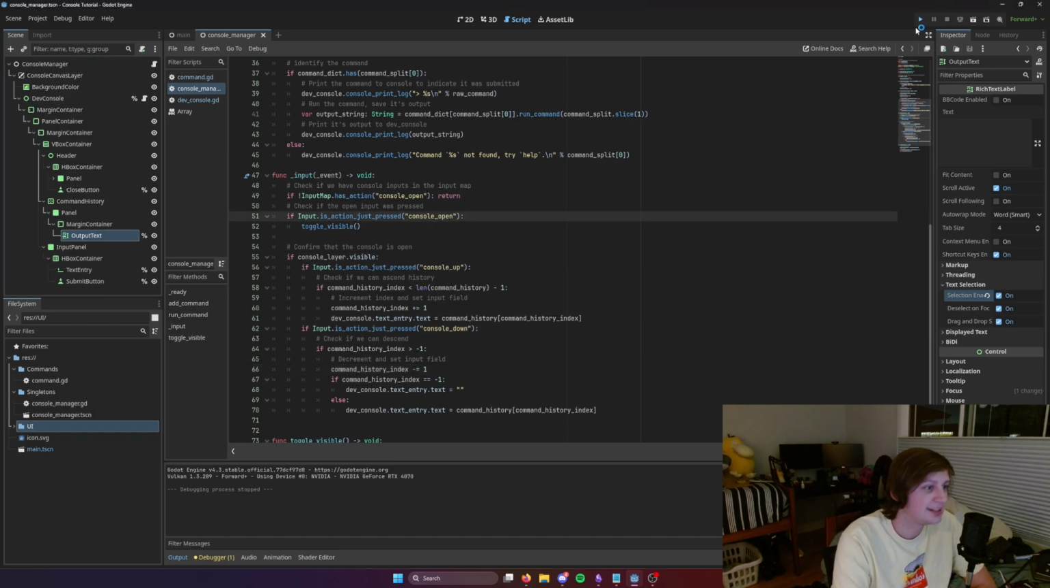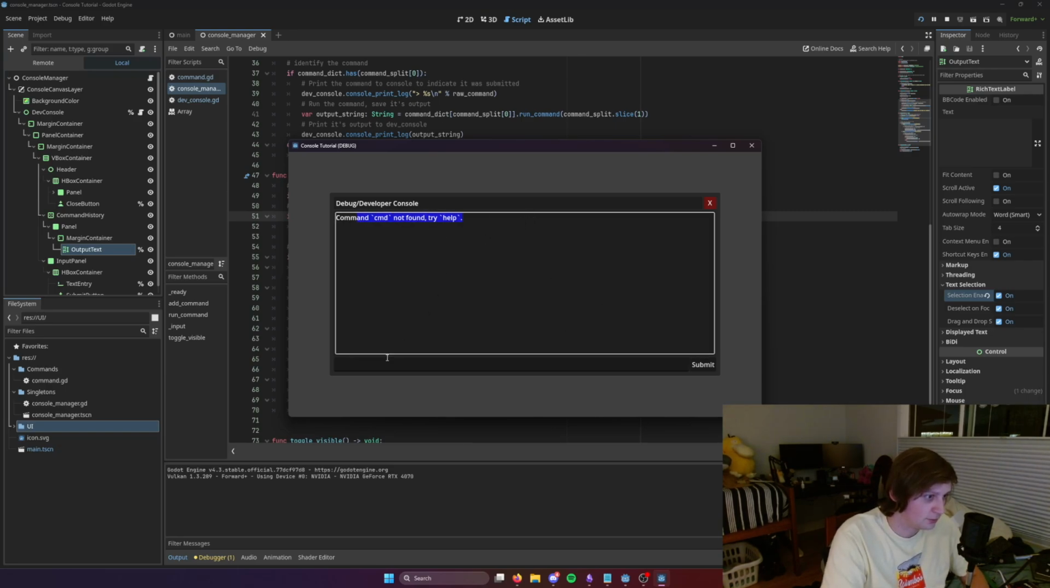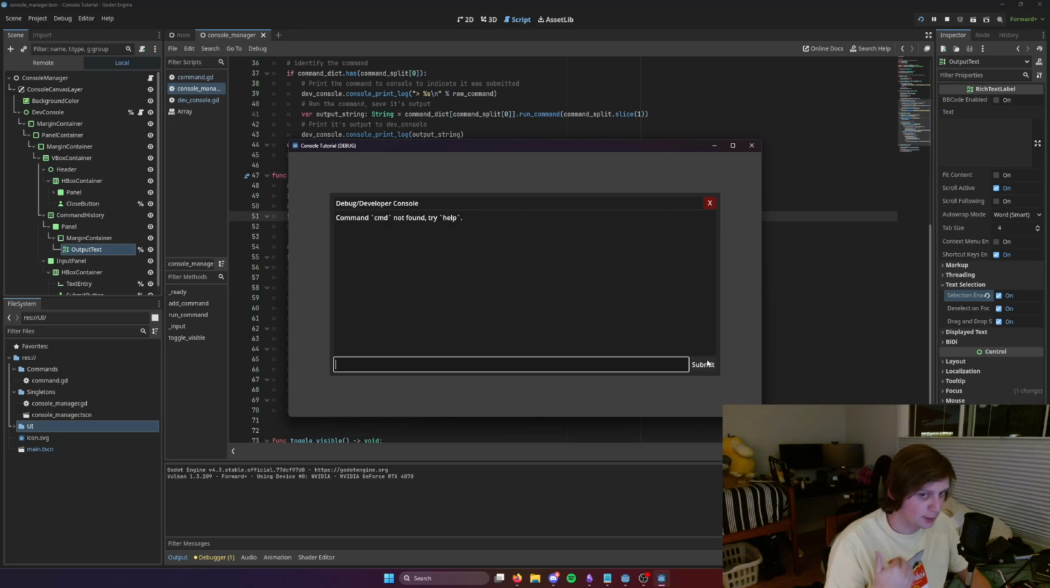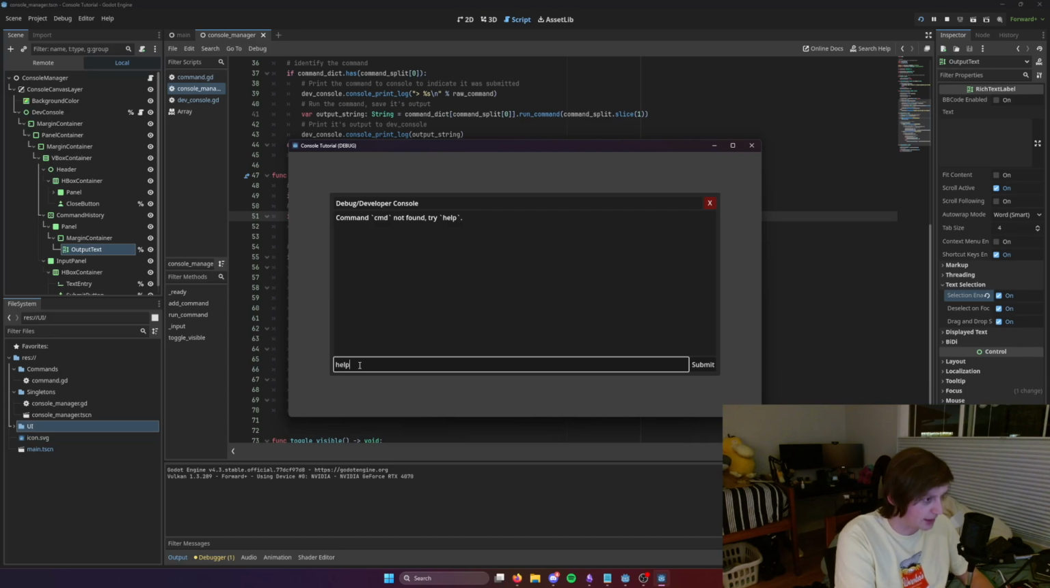I would argue that it is at this point that we do have a functional console, because we can open the thing, we can type a command, and we fire off input and we get output. So the actual core of what's going on is working, but obviously we don't even have the help command. So it's time that we build some commands.